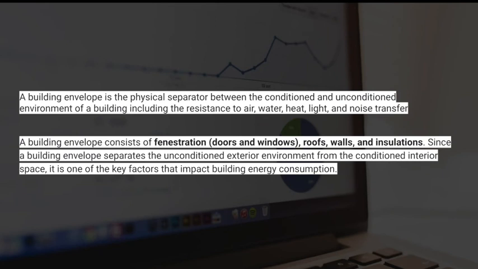Building envelope, you're going to see that word. What does building envelope mean? What is it comprised of? So building envelope is absolutely the physical separator between the conditioned and unconditioned environment of a building, including its resistance to air, water, heat, light, and any noise transfer, right?